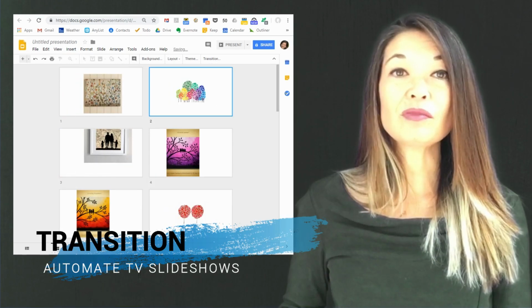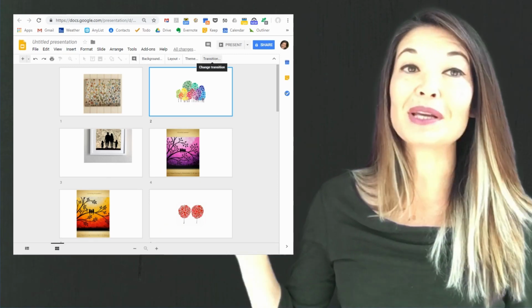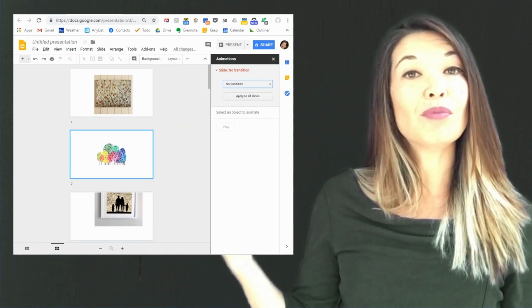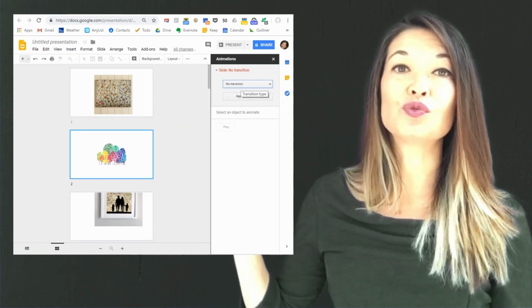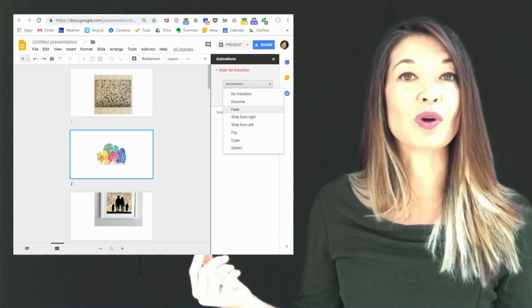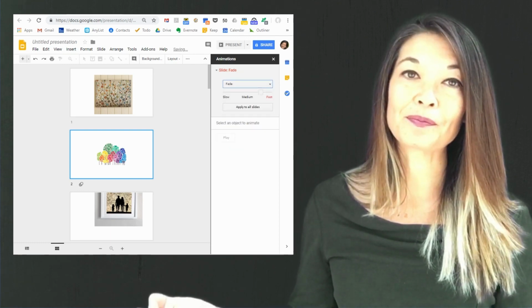So one other stylistic thing before we start the show, you can change the transitions to something a little fancier. Right now the photos are going to switch without any transition at all, but by selecting transition, you can choose one of these transitions from the drop-down list. You can also choose how fast you want the animation to occur and then apply it to every slide.